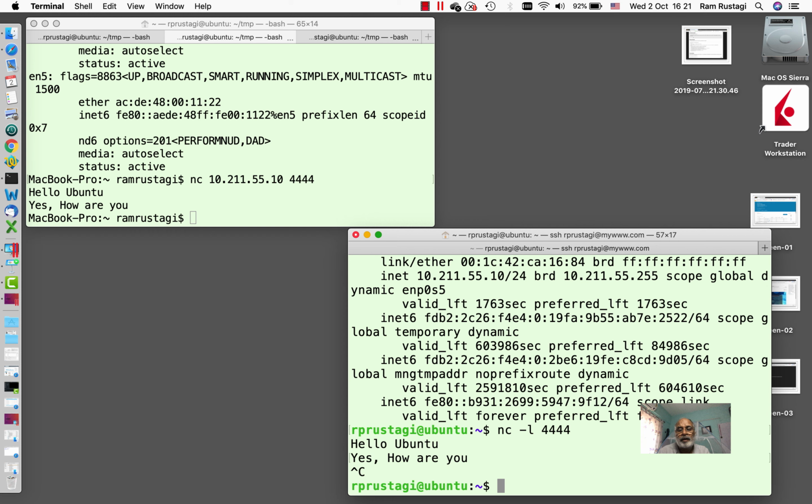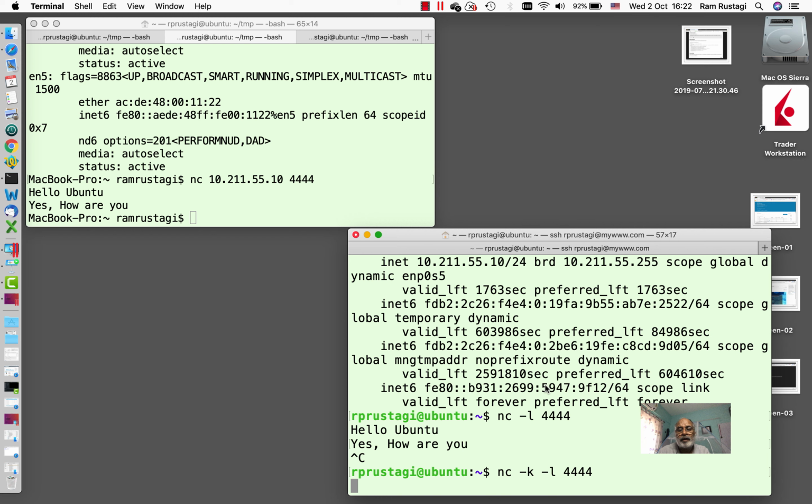To demonstrate that, I did Control C, aborted, and my client also closed. Just to demonstrate the perpetual option, so that the server shouldn't exit, I can use -k. I can say nc -l -k. That means once one client is over, a second client can start a connection and it will work fine.